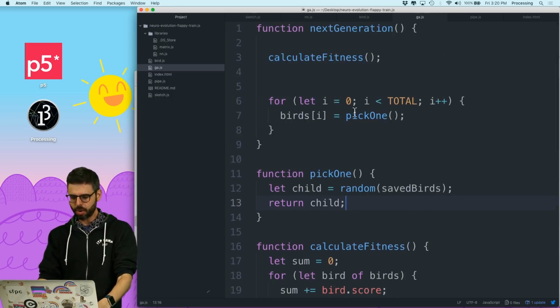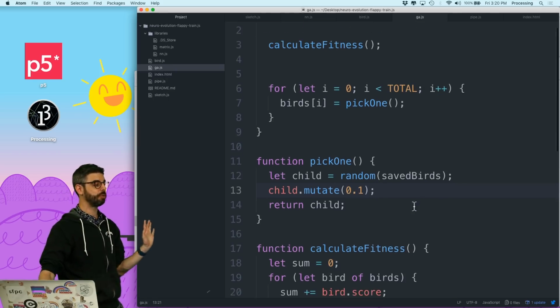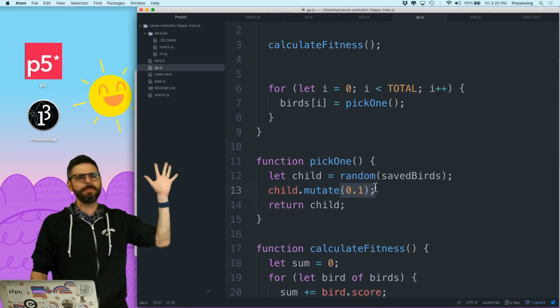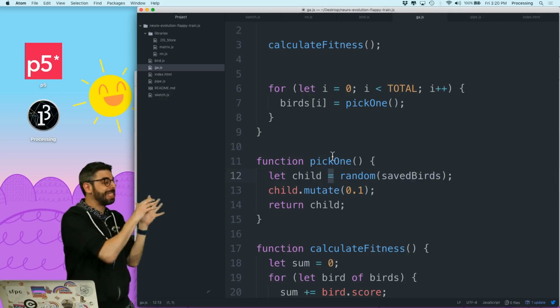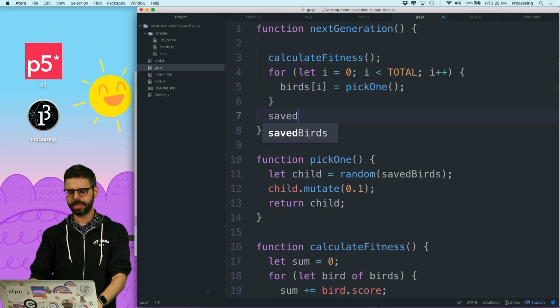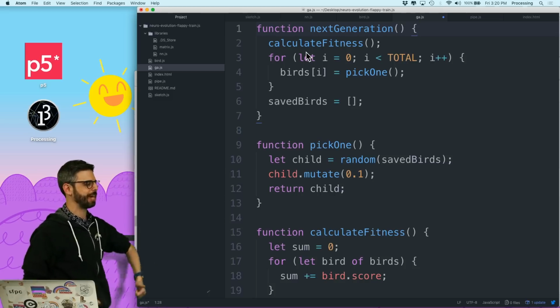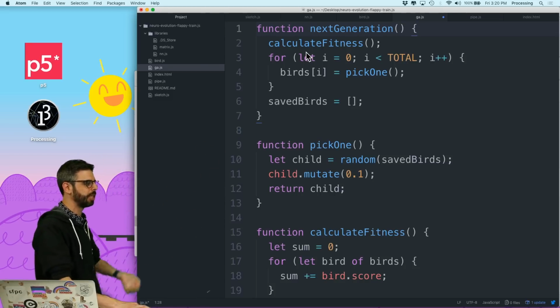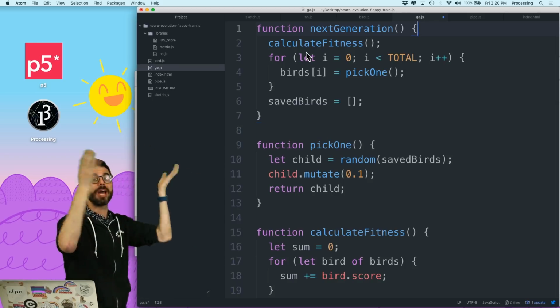Return child. So birds index, and then I'm also going to say child.mutate 0.1. I'm going to have a 1% mutation chance, or 10%. I'm going to mutate 10% of the weights of the neural network, and then I'm going to return that. So let's just see if this works. And after I'm done with that, I also have to clear the saved birds. So empty that out. Now every time I want to make a new generation, I should calculate all the fitness values, get however many new birds, clear out the saved birds, and go again.